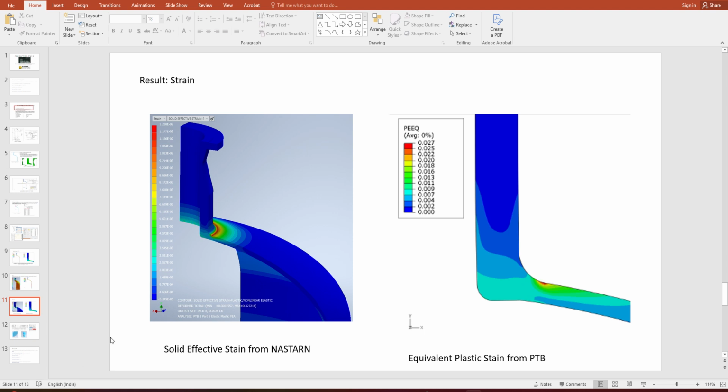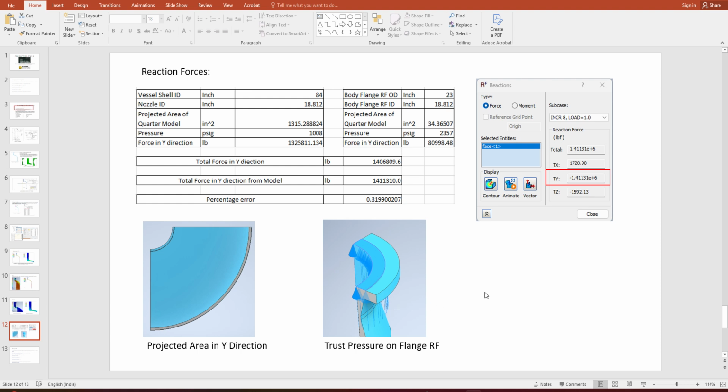The last but interesting part of any analysis is matching the reaction forces. So how do we do that? We know how much load we have applied in any particular direction, and we know how much area on which that pressure or the direct load is applied. So we can sum that in one particular direction, and we check the reaction for the same from the NASTRAN output file in that particular direction.